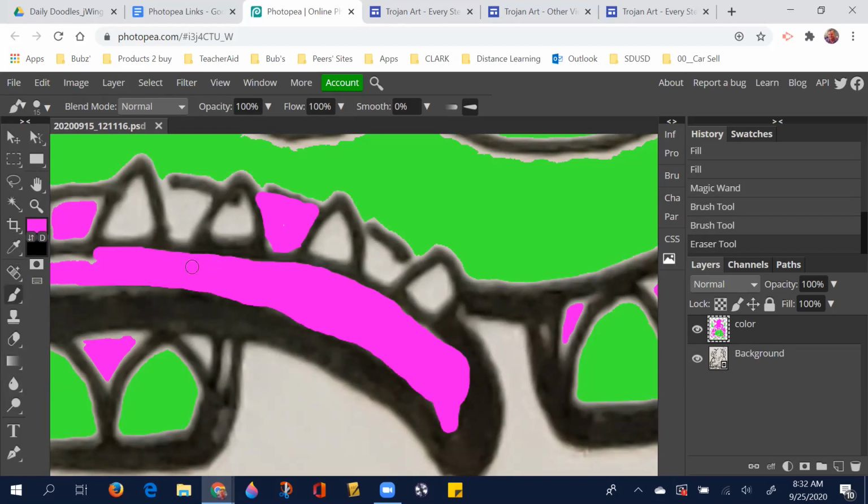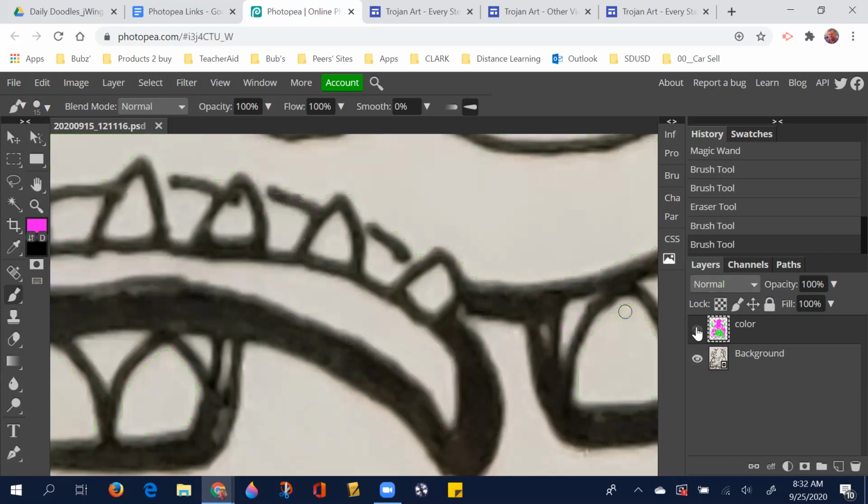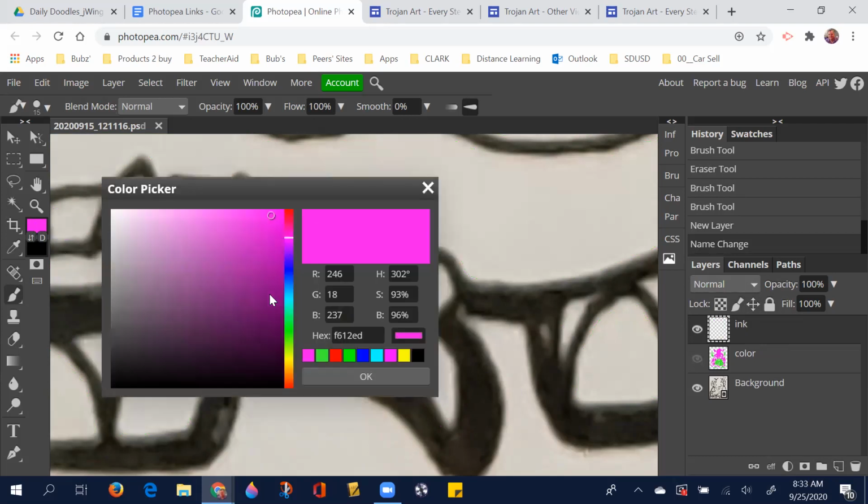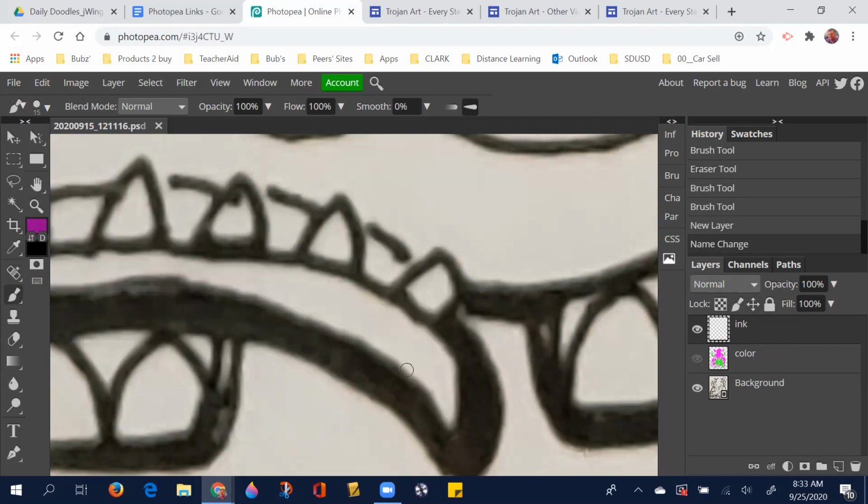The best way to do this, if you want to do the color first, is at some point, after you've got the color mostly dialed in here, you can turn the color layer off and add another layer and call it ink. And then on the inking layer, you don't necessarily have to use black. I like to use a dark color variation of the color instead of black, because it gives for a richer drawing. But now I can carefully go over this.